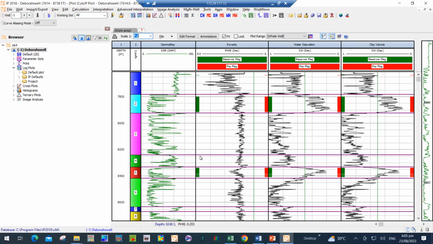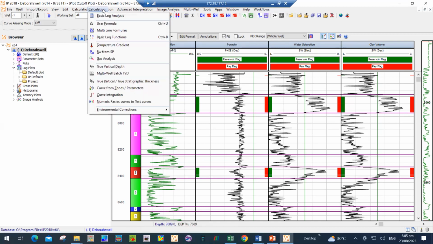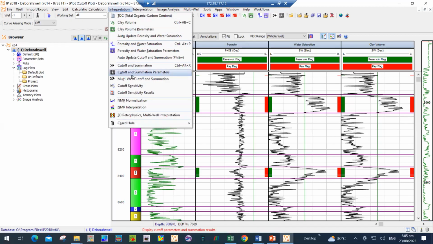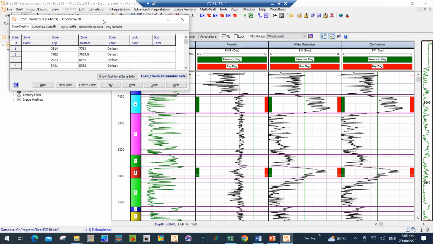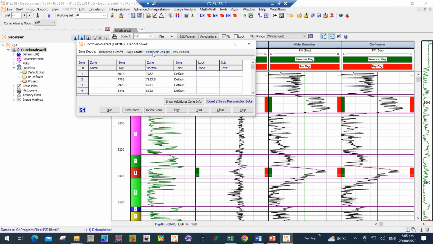So for example, if your company says you want a 20% porosity cutoff and 45% water saturation, we're going to go to interpretation. We're going to go to cutoff and summation parameters. We're going to go to the reservoir cutoff tab. I'm just going to expand it a bit.